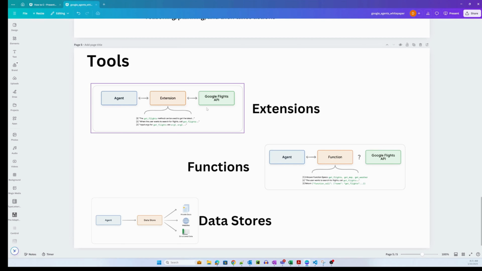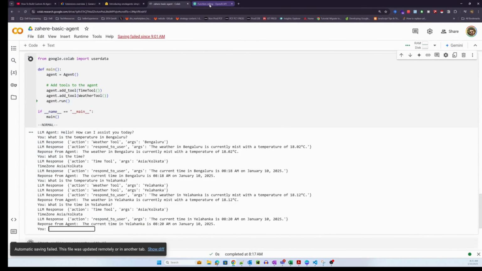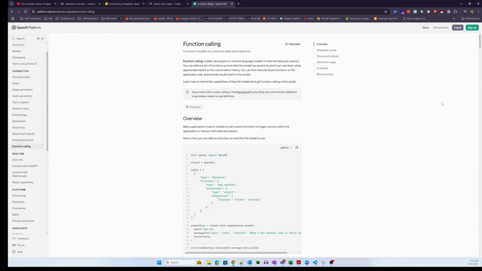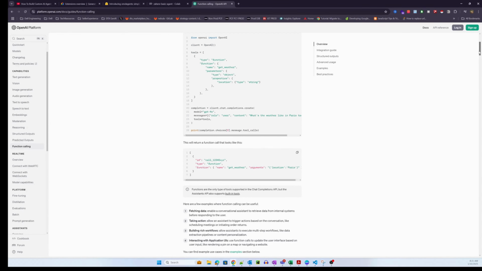That's all there is to it. But if you look at this, you'll probably think that functions also do something similar, right? And if you remember the OpenAI function, let me actually go there. I have the window open. The OpenAI function also used to do something similar, and we didn't even call it an agent back then.